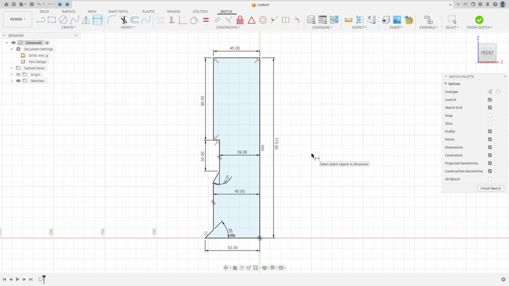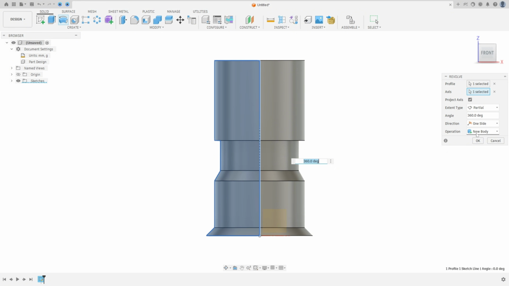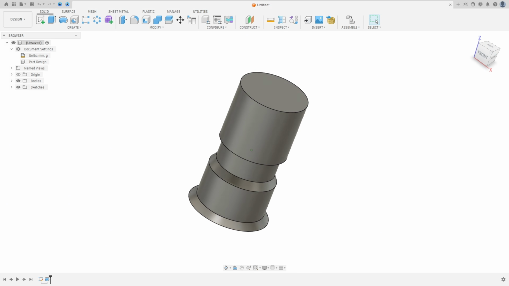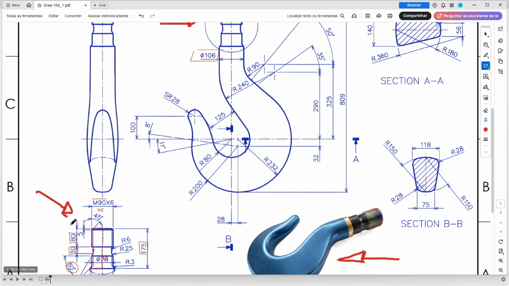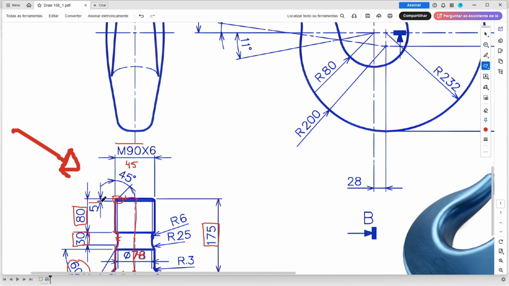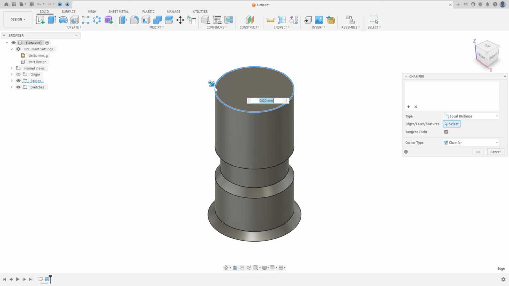We made this one. And now finish the sketch and go to Revolve. The axis, select the center line here, Operation New Body, and press OK. We made this one. And now we will create a chamfer here in this edge with 5 millimeters, equal distance. It is equal distance because the angle here is 45 degrees. So go to Modify, select the chamfer, select this edge, 5 millimeters, and press OK.